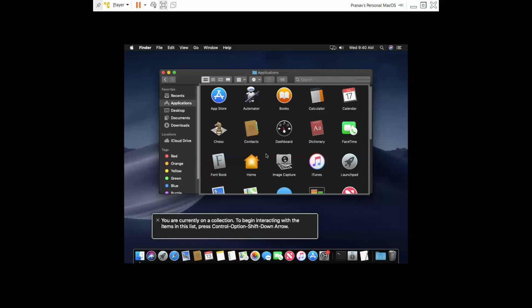So this is like a table. You interact with all the items, and this is the good thing about VoiceOver. It's simple, and it uses the same commands across different elements. So let's interact with this collection, and this collection contains all my apps. Okay, so Control Option or VO Shift down arrow.